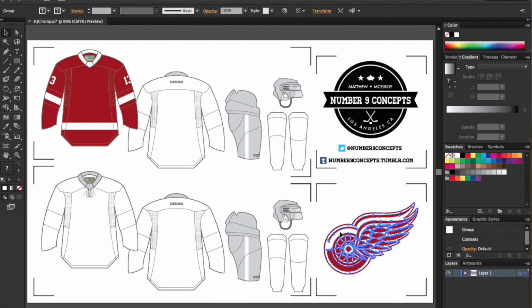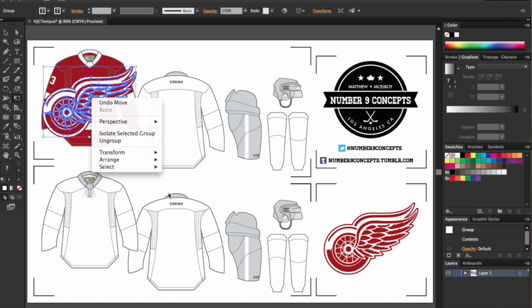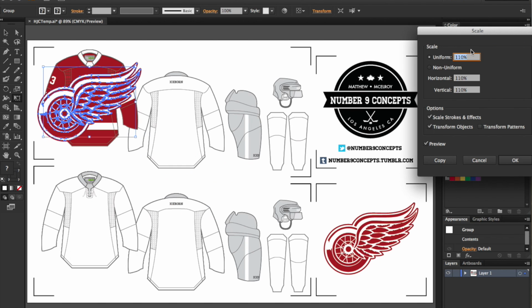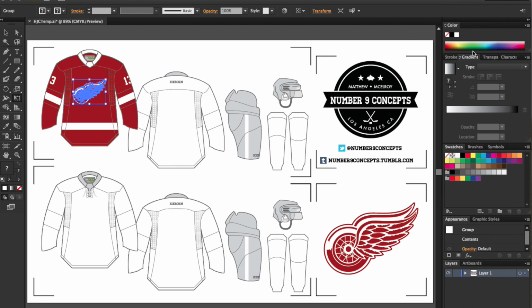Let's see, zoom out. I'll copy and paste my Red Wings logo, drag that over, get it kind of centered, and let's see, scale it down a bit. You know, every logo and every jersey I do is sort of finicky. There's not like a set number. It depends on how big the file that you started with is. But that looks pretty good.